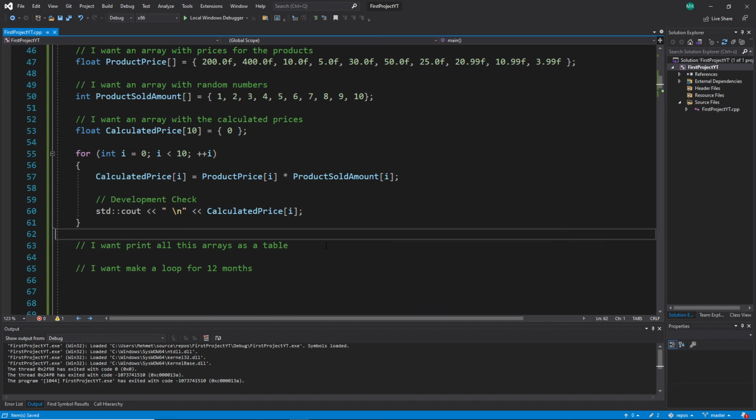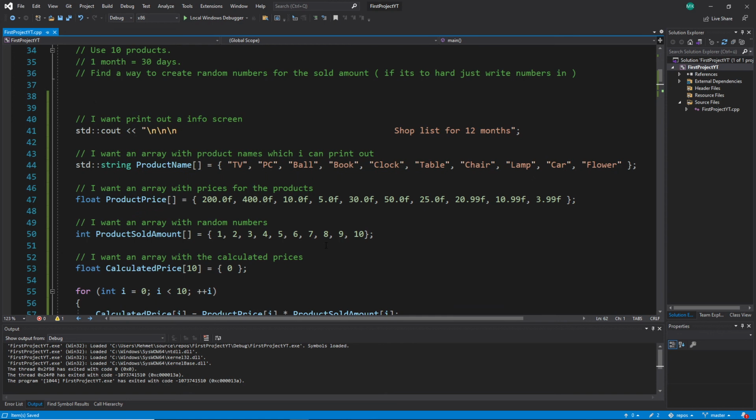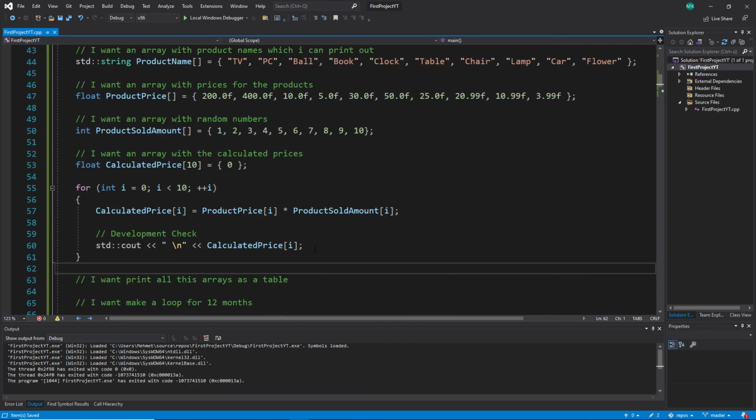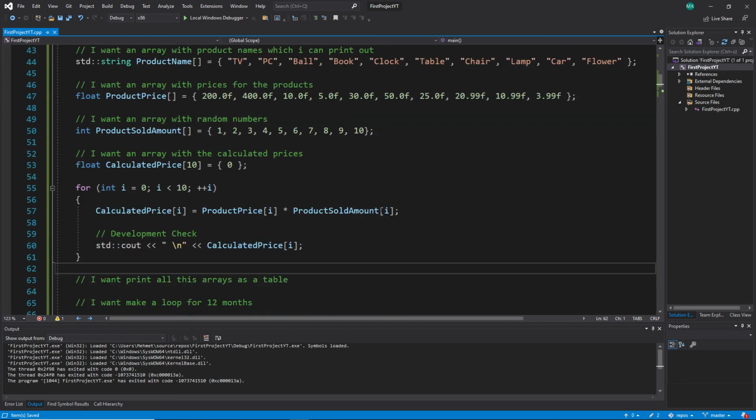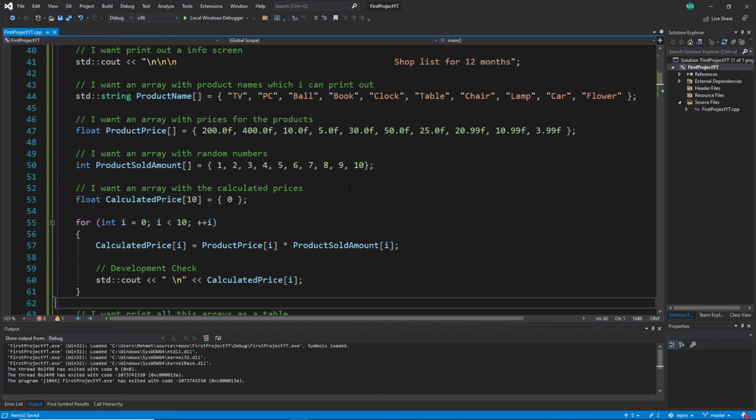Yes, actually we are at this point where we want to print all these arrays as a table, which means we can use this for loop again if we are lazy and add them to the other ones here. But we have a problem. How are we printing them side by side? That can cause a little bit of a problem. And yeah, I think that is again a good place to stop here.